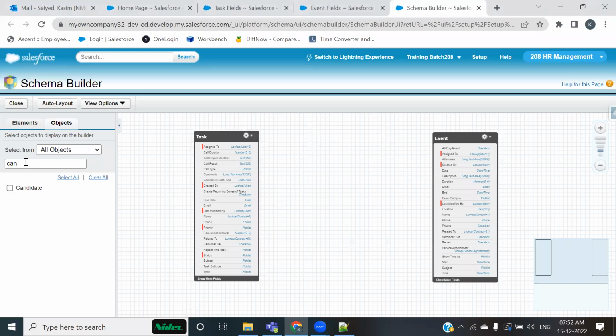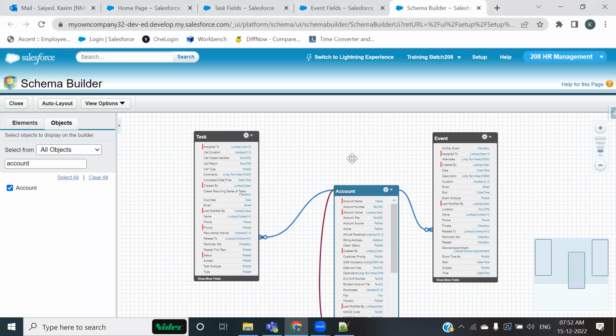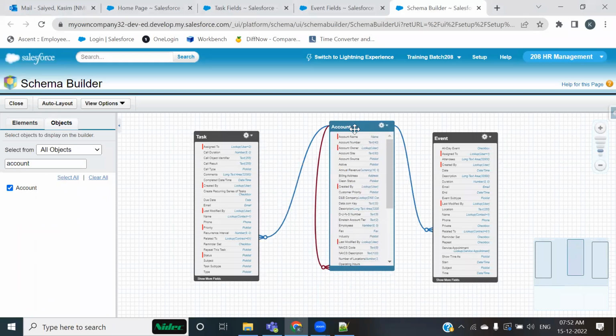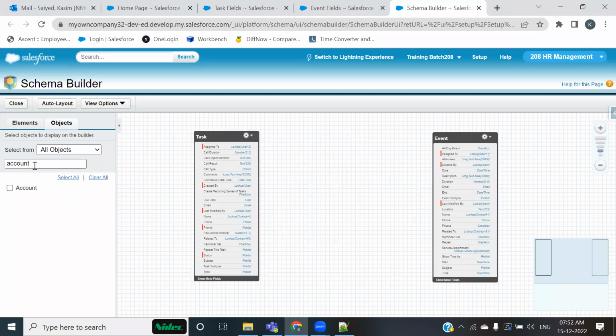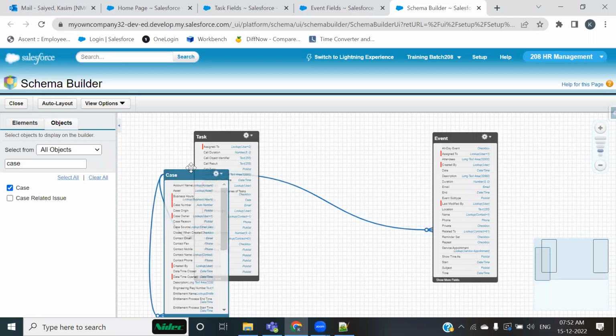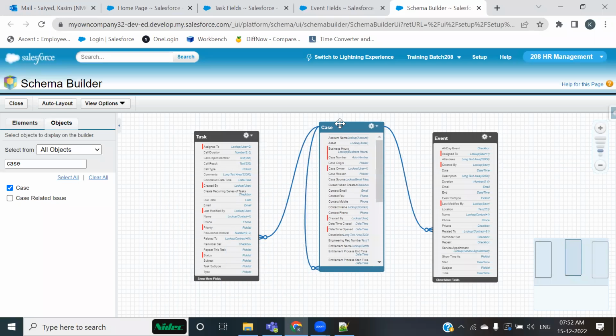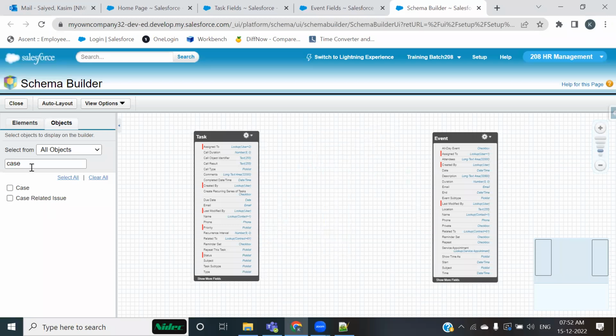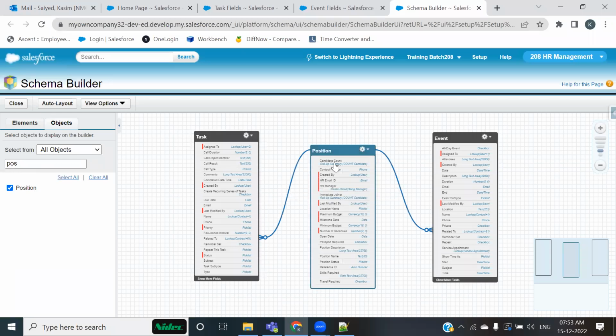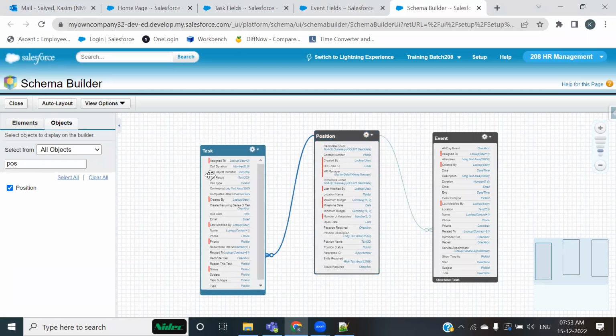All right, let me try to bring the account. What do you see? Who is parent? Account is parent. Who is child? Task is child, event is child. Great. Let me try to bring a certain object like case. Who is parent? Case is parent. Who is child? Task is child, event is child. Let me try to bring the position. What do you see? Again, the same thing. Task is child.